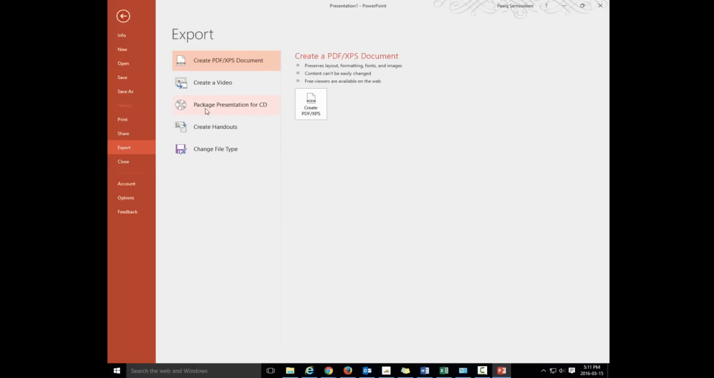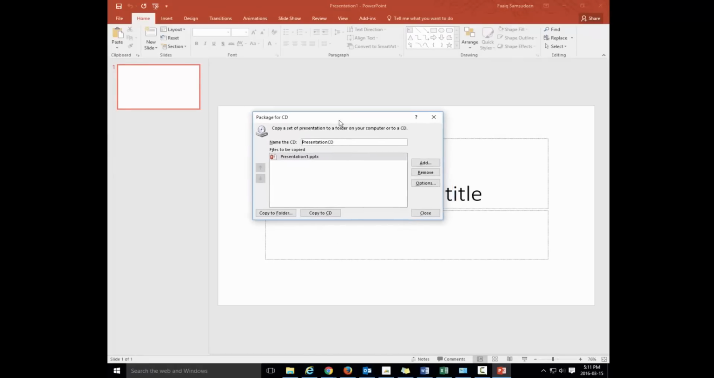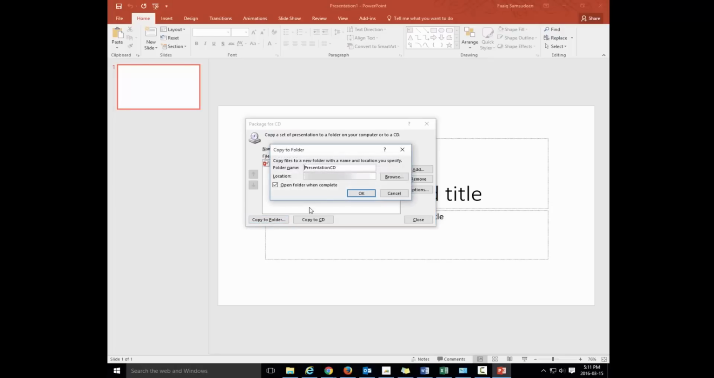Once you click on that, there'll be an option that says Package Presentation for CD, so click on that option, and then we'll click here. And then this box should pop up. When this box pops up, the only button we're interested in here is Copy to Folder. So click on that, and here you would want to give it a name.